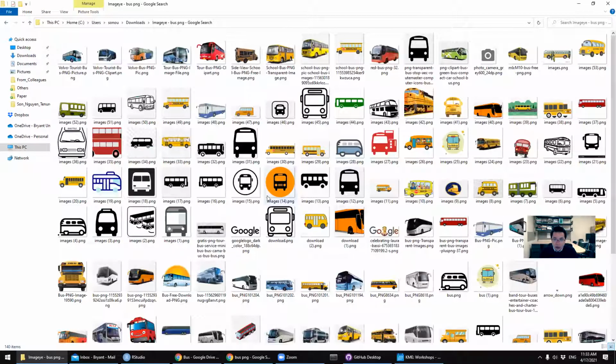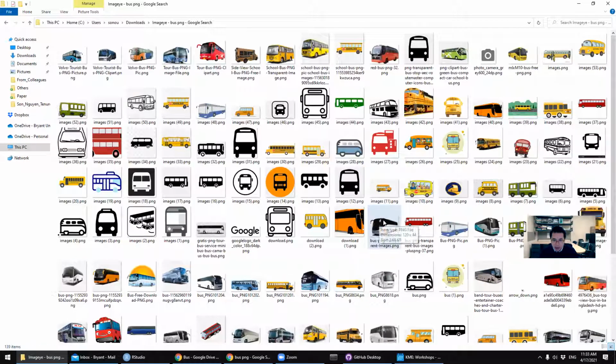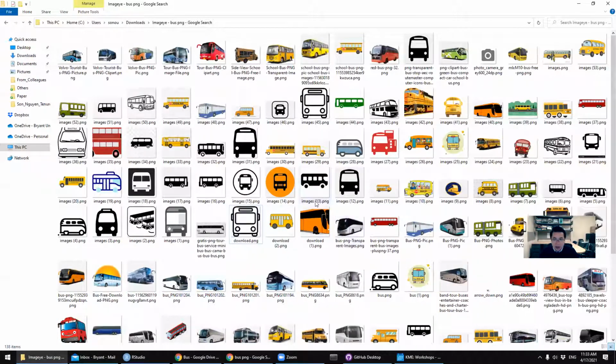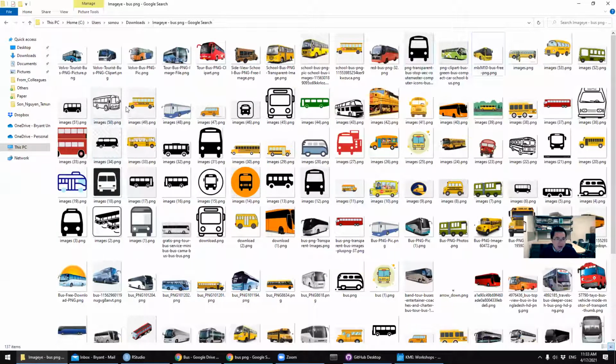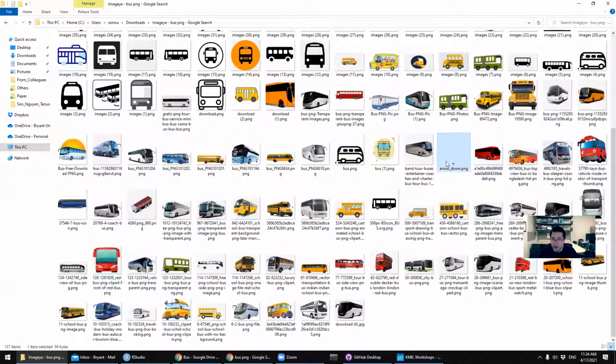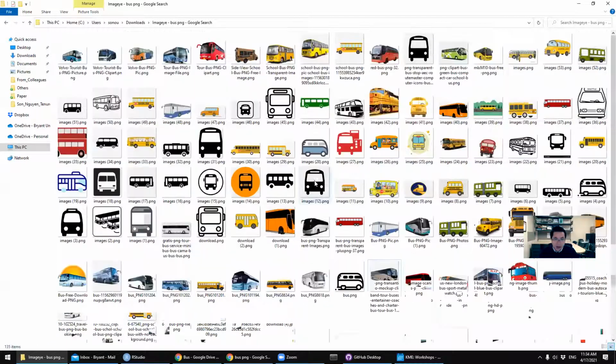Okay, so you want to make sure again, something like this is not a bus, so you want to get rid of it. So delete it. Something that looks like a bus should be a bus. So this is not a bus. Okay, so now you see you have 135, more than enough.